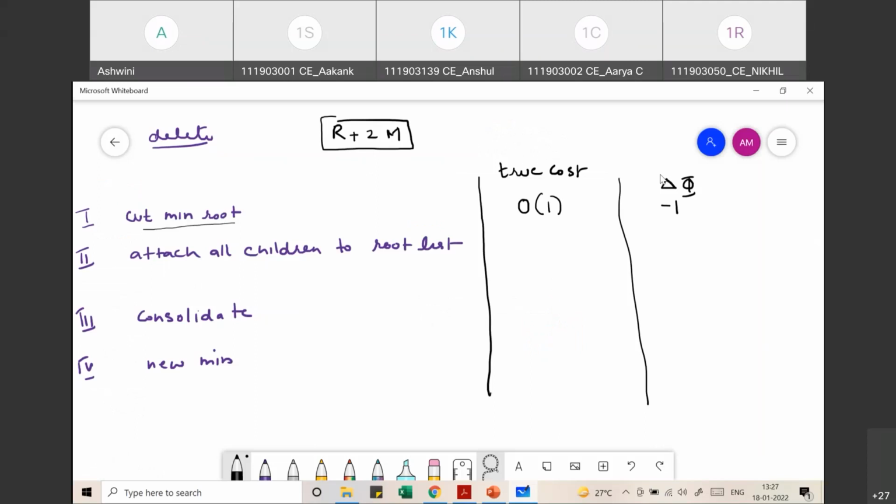Ma'am, but now, if that min root is marked, then what will happen? Minus 3 would be there, I think. Can you give me an expression? Can we say it will be less than or equal to minus 1? Yeah, minus 3 is equal to minus 1. So will it be less than minus 1 or will it be greater than or equal to?